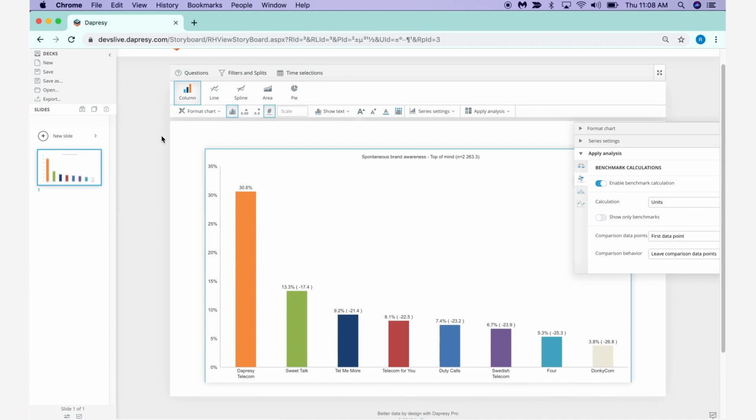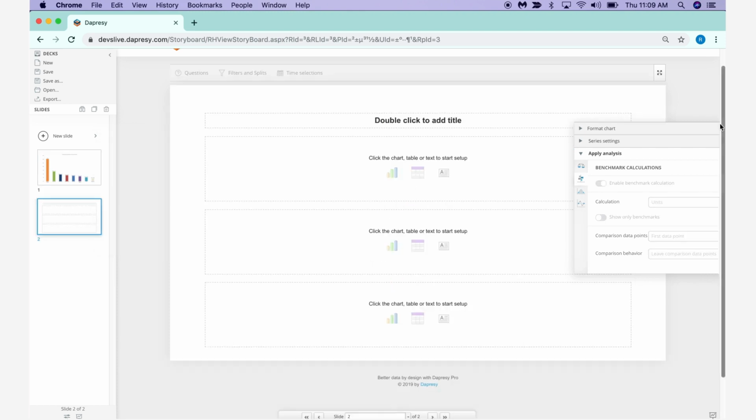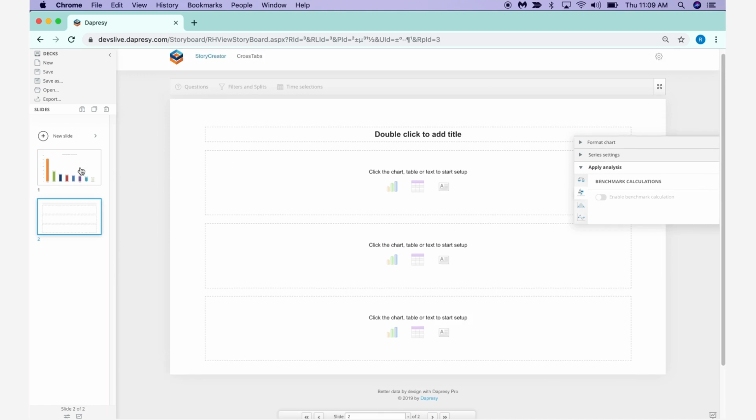Now, you can see that I've just been working with one slide and one object. However, we have a lot more flexibility in terms of the layouts of our slides. So if I go to add a new slide to this deck, I can see all of the supported layouts that the system allows. So if I want to look at three objects with a header, I can see that I now have two slides in my deck, this second one offering the ability to add three different objects.